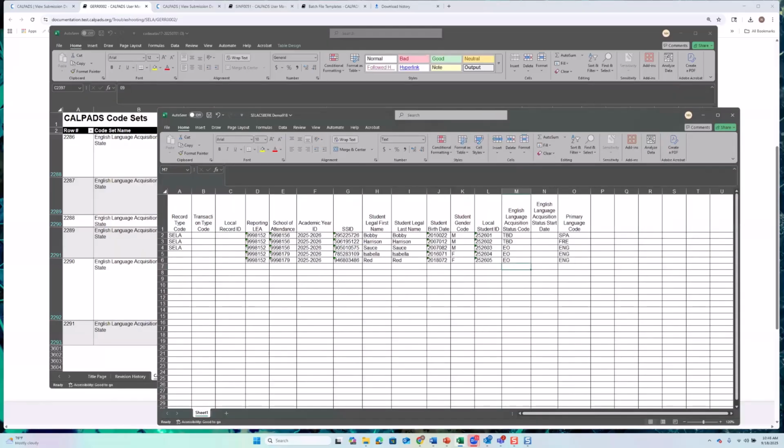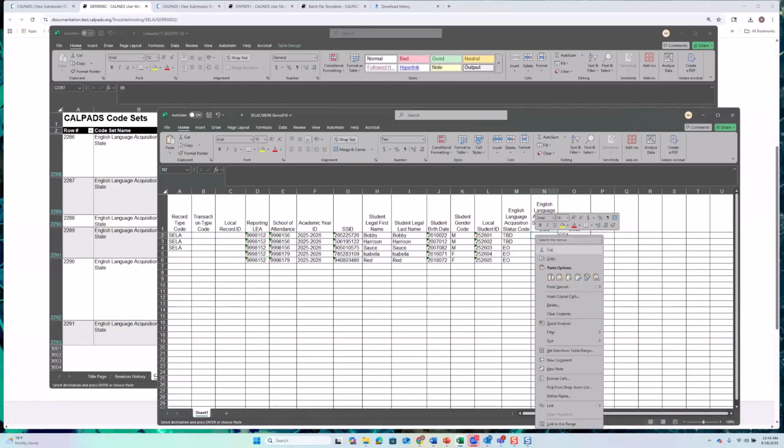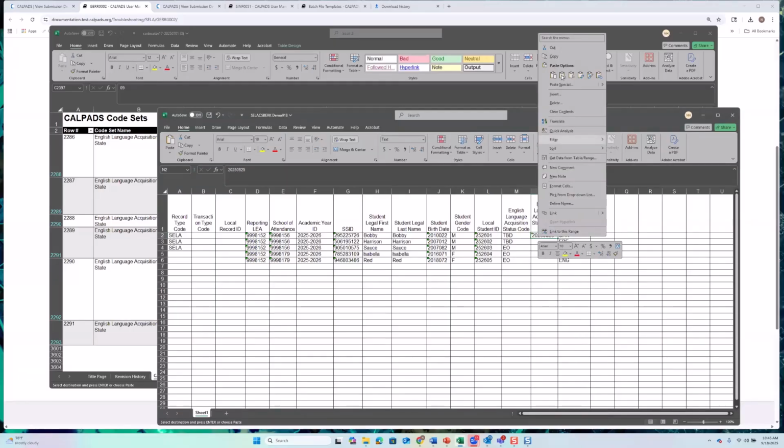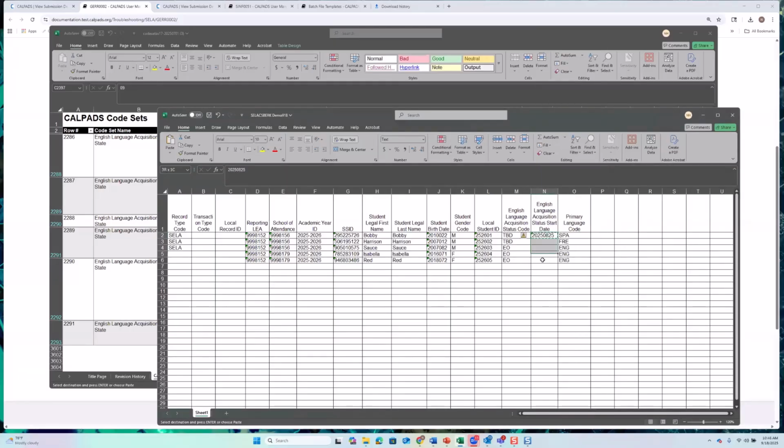Let me see. For this demonstration, I think I'll just use their enrollment start date if I could find it real quickly. So now every student has a status start date. And you use the error list to walk you through that as well. And then I have to have a record type code. I have to tell CalPads what validations to process. So I have to have a record type code.